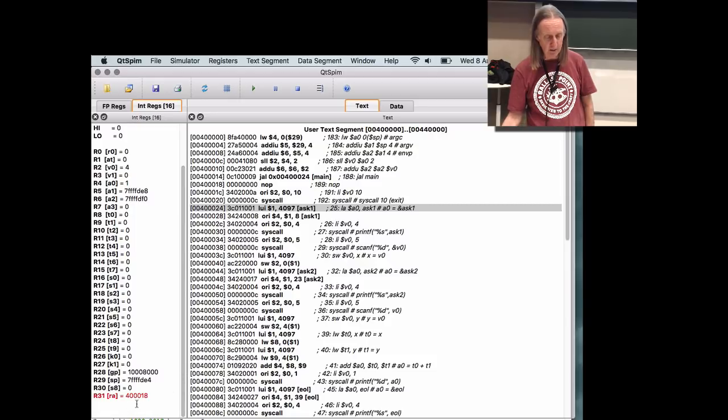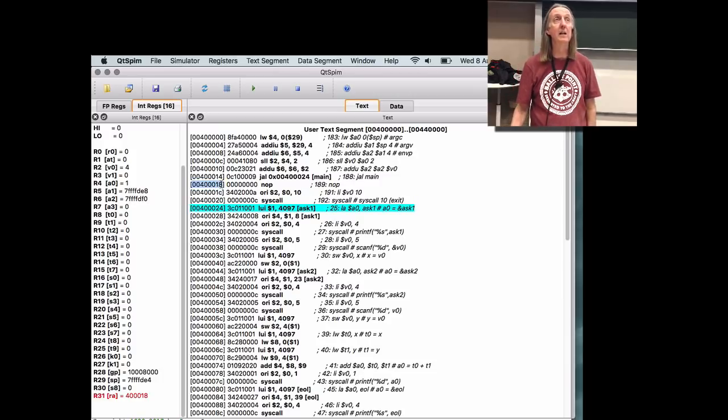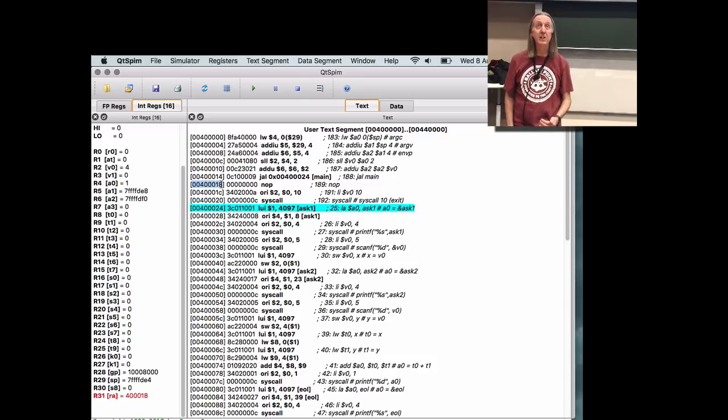The other thing that I said would happen is that RA would get the return address, and so RA now has this value here. So when this function finishes and I execute the jump on register RA, I'm going to go back to that address there. Now that address happens to be a no-op, which means it does nothing, and I'll explain why we have no-ops there later on. It's to do with the pipelining.